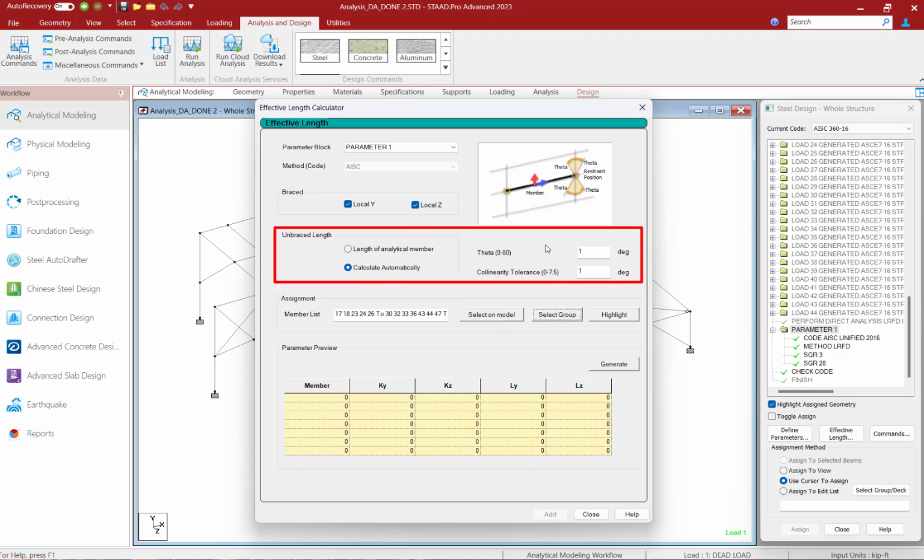Now once you've selected your members, you're going to go ahead and tell the program that you want the unbraced length to be calculated automatically. To calculate the unbraced length automatically, the program will use a few pieces of information. The first piece of information is the theta angle. So if you have a member coming in at a skew angle to either a girder or a column, you can tell the program based on that angle whether or not that member will be bracing that member in that direction. In addition to that, the unbraced length of each member will consider the collinearity of the members that are currently selected.